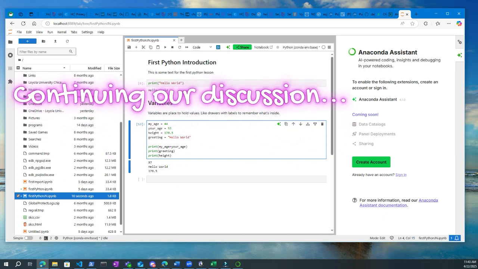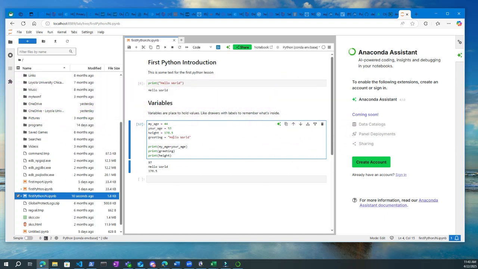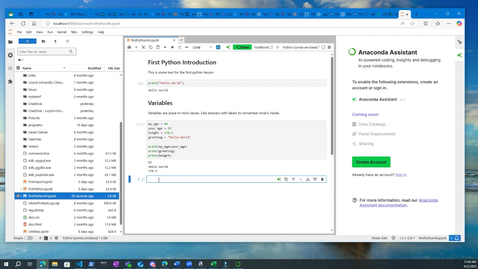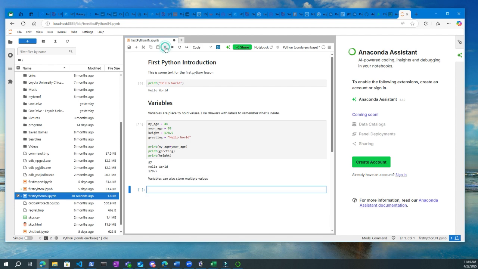Now, sometimes you want to store multiple values in a variable. Okay, so I'm going to put a little note here: variables can also store multiple values. Okay, and this is going to be markdown, and go.